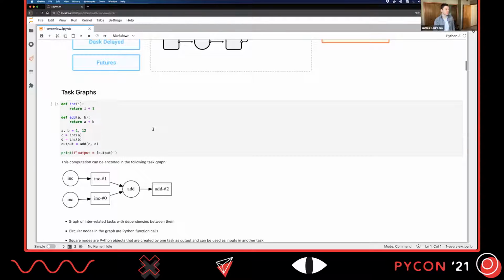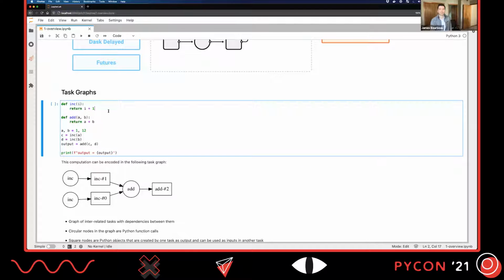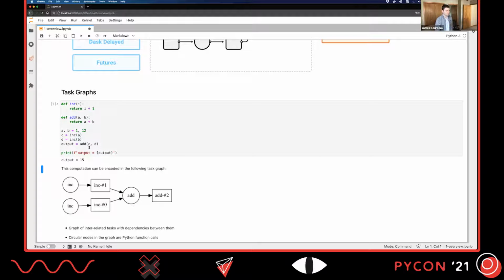So let's talk a little bit about task graphs. Here is maybe the world's simplest example. This code here has no Dask code at all. This is just pure Python to set the stage. So I have some increment function here, which takes in a variable and returns it plus 1, and then an add function. I then define a couple of variables, a and b, which are 1 and 12, and then I can increment both those things to produce c and d. So in this case, I'm incrementing 1 and incrementing 12, so it should be 2 and 13. Then I can add those things together, which, 2 and 13, should give me 15, and I can print the output here.